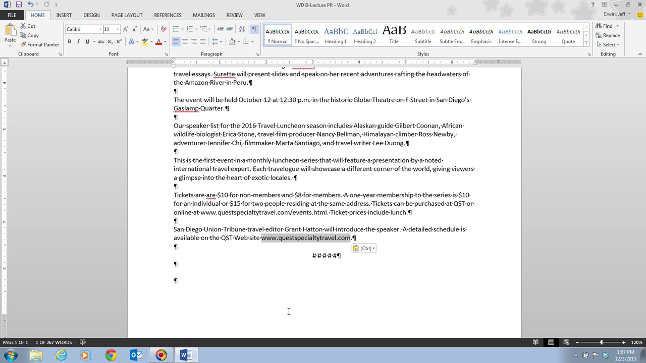Now, of course, if you move the text instead of copying it, so if you forgot to hit the control key and you just clicked and dragged this down, you can always hit the undo button on your quick access toolbar on there to reverse out what you've just done.